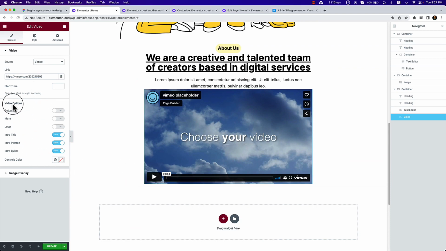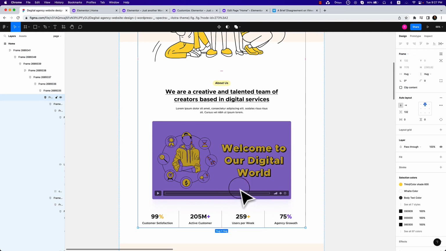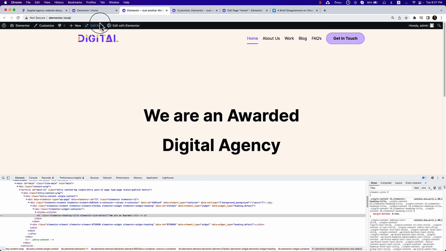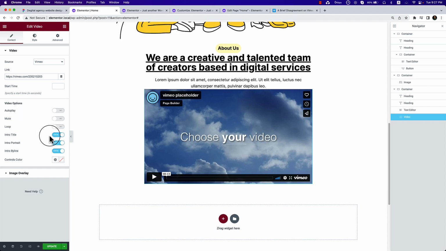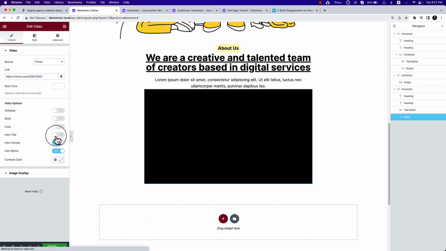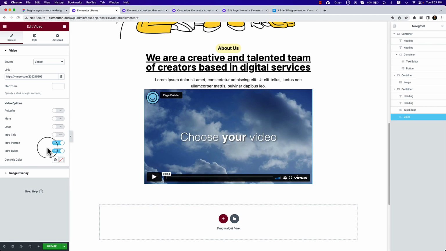So you can change a few options. If you take a look at our design, it's almost similar, and you can adjust the design here, adjust the source, and other information from here. Autoplay, intro title, you can disable or enable. You can change other information from here.